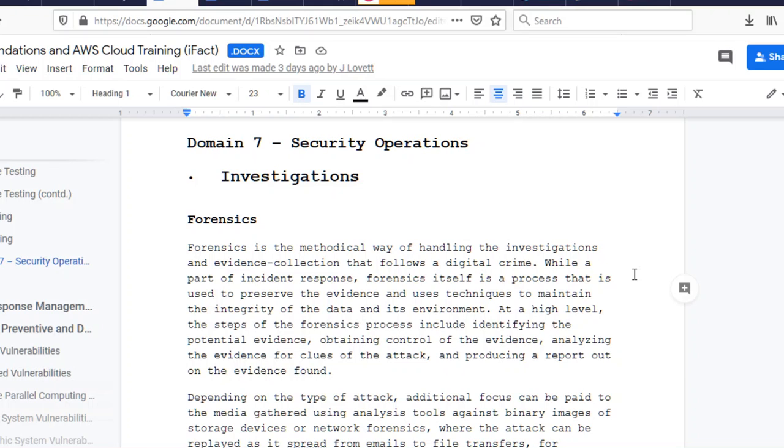Also, if there's a case of child trafficking or juvenile cases where the Justice Department is involved, you still need forensic people to collect data from the hard drive, mobile devices, and any electronic device they can get data from. DVDs, CDs, they can scrape data out of those. So forensics itself is a process. You use it to preserve evidence, and you use techniques to maintain the integrity of the data and its environment.